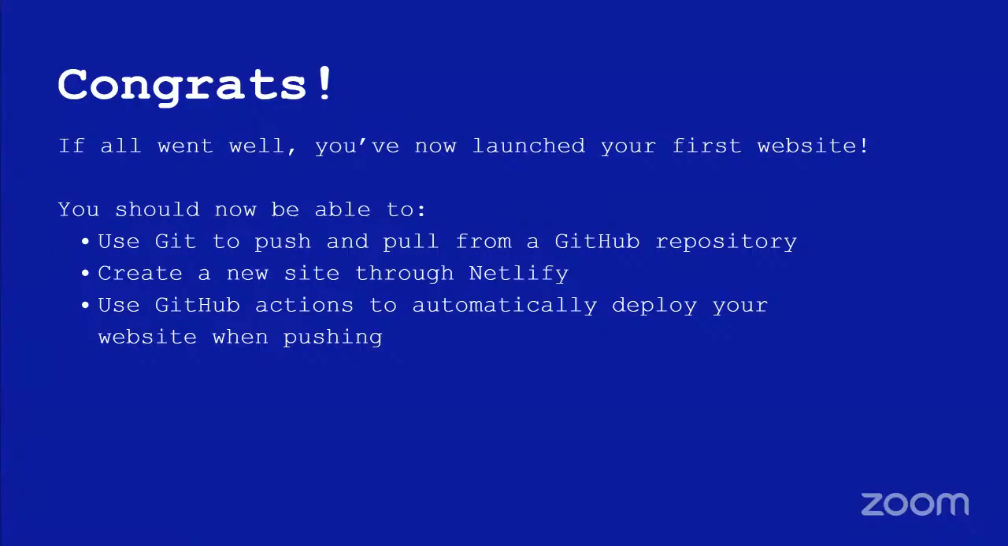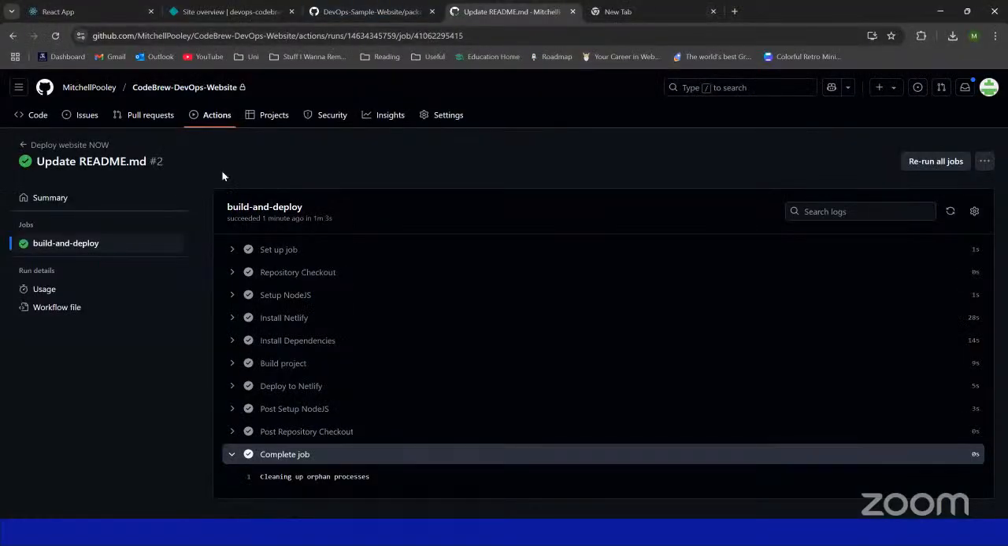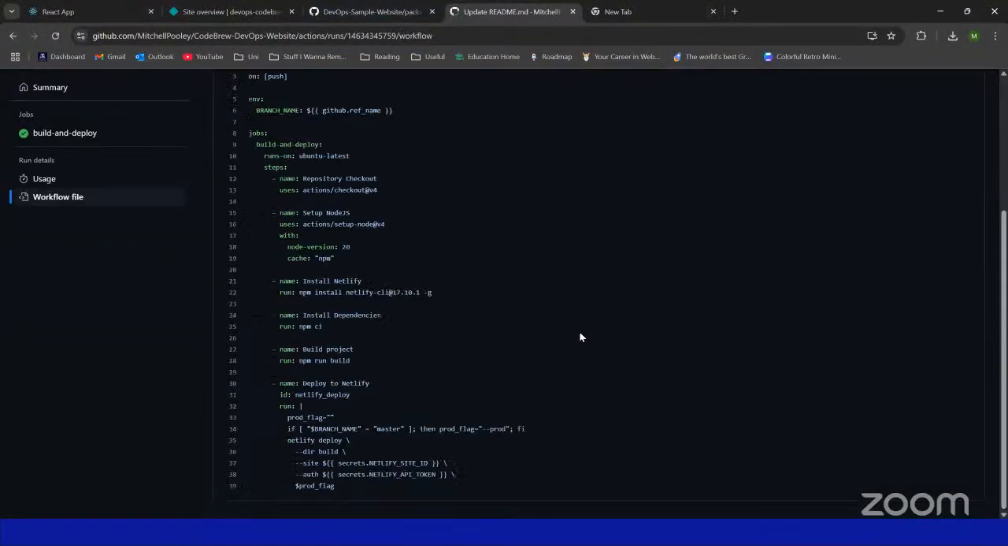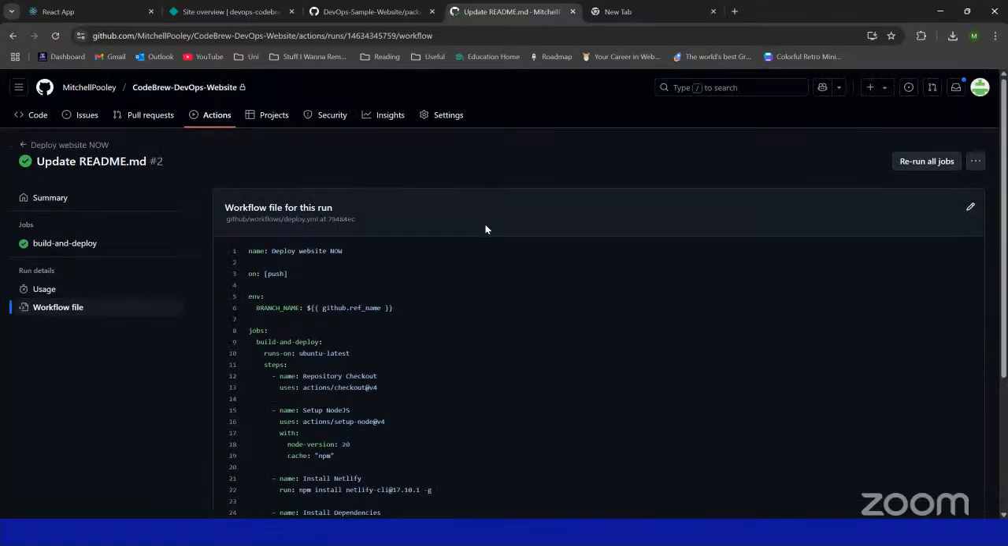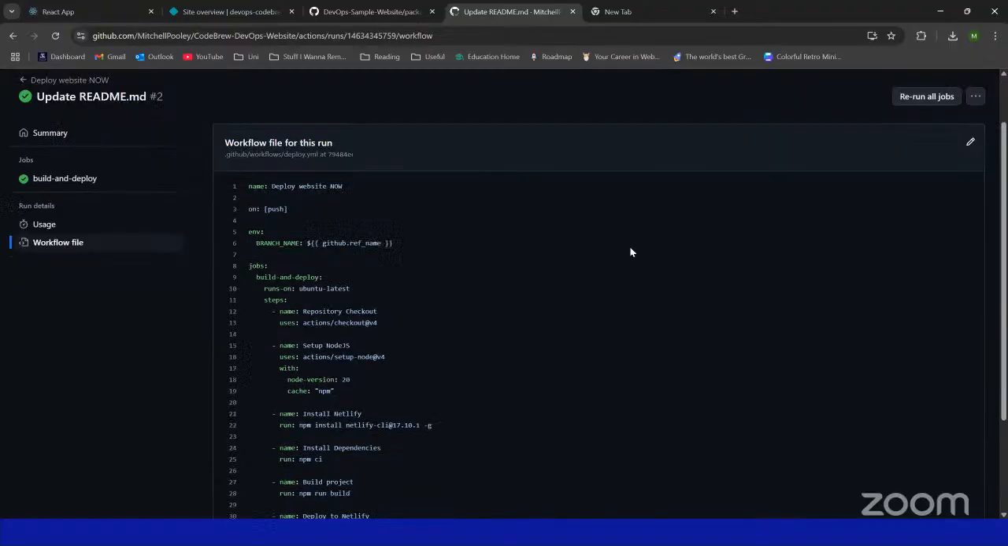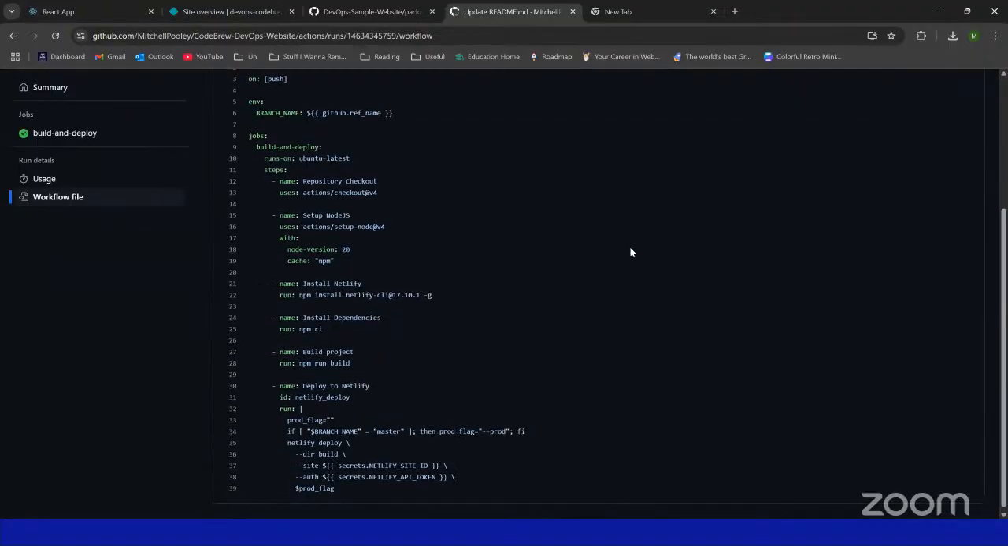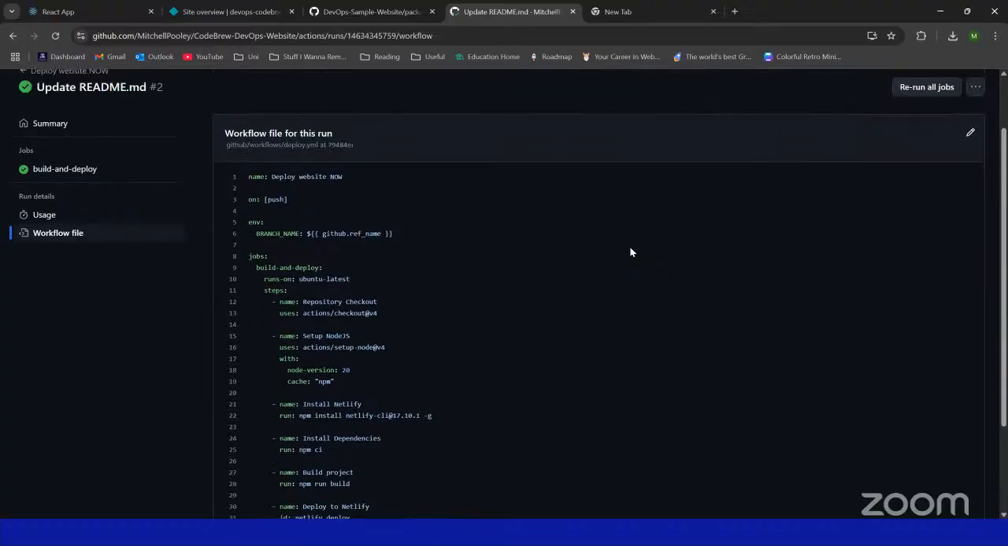Yeah, congratulations. If you're following along, you've launched your first website. You now know how to use Git push and pull. You know how to create a site with Netlify. And hopefully you know how to use GitHub Actions. Once again, the actual workflow is quite complex, and I don't expect you to understand it. GitHub can auto-generate them for you, or you could just copy ours, and assuming you're using React and the same dependencies, it'll all work.